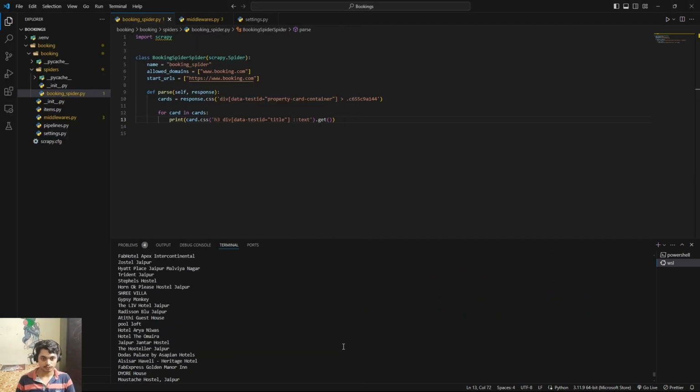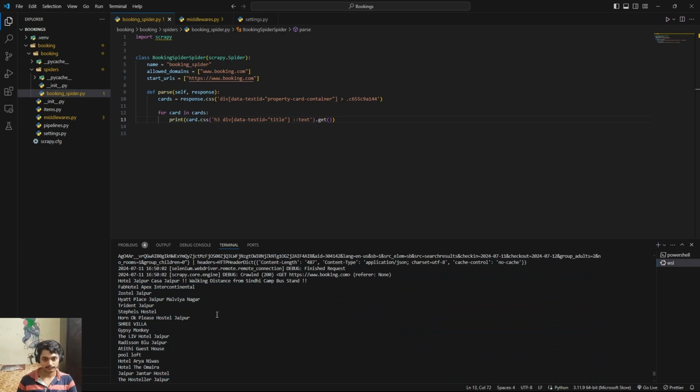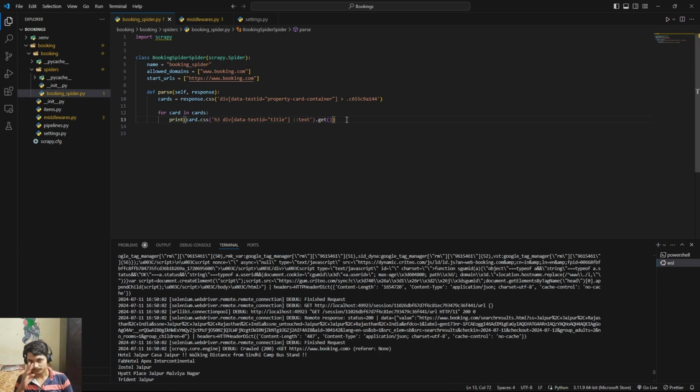Alright, so as you can see, we have the list of all the hotel names that were listed on the first page here. Yeah. So that means our code is correct. So we can try to get hold of all the other details.